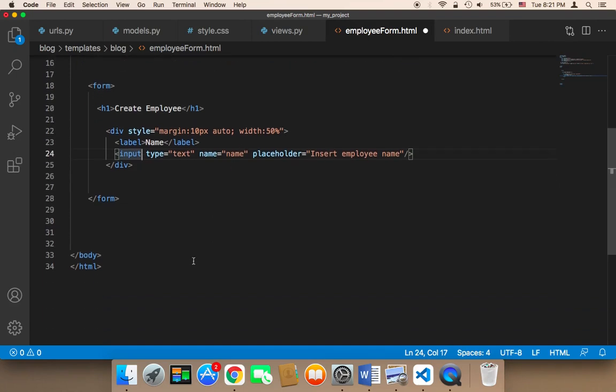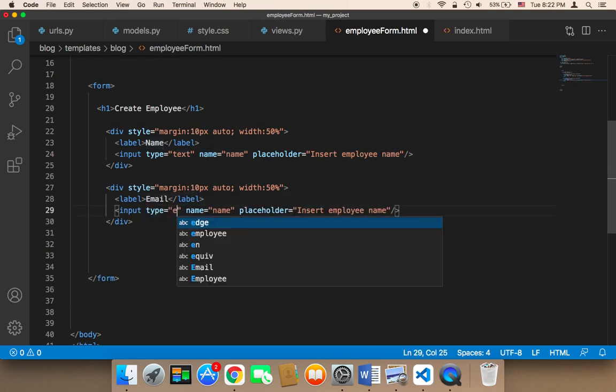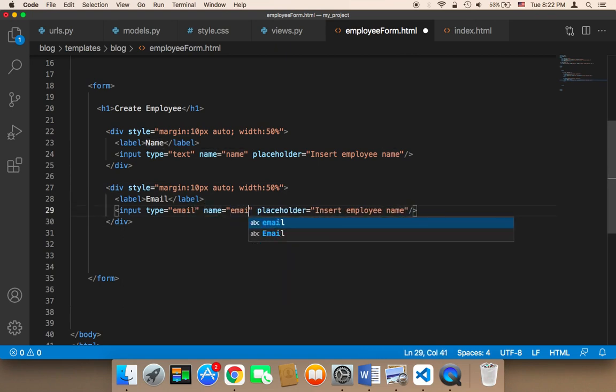What I'm going to do is copy this part because it's going to be similar. I'm going to copy this part, and then paste it here in this form. And then I'm going to change this from name to the email. Here it's going to be the email, and here the type is going to be email. And the name is going to be email. Placeholder is going to be insert employee email.